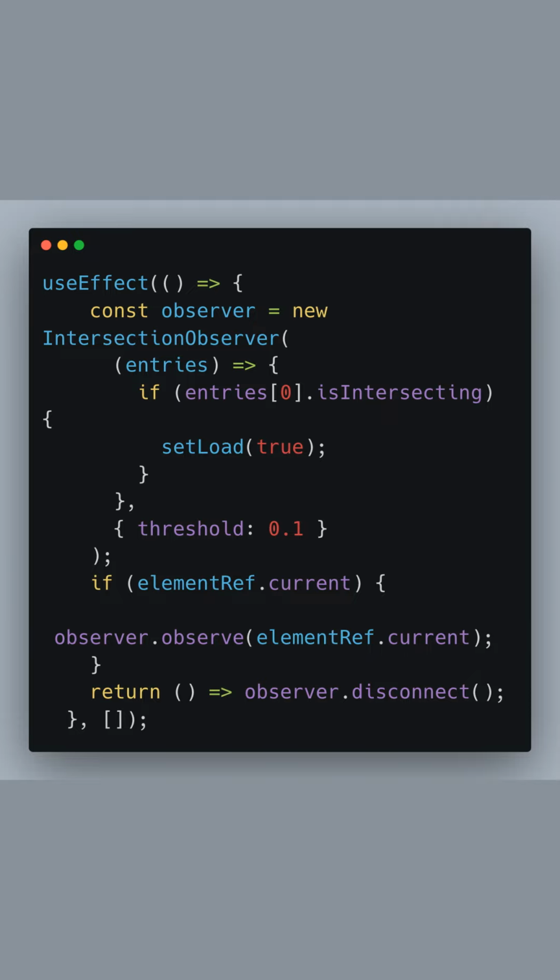If elementRef.current is defined, meaning that our referenced element is mounted, then we start observing it. We return a cleanup function that disconnects the observer when our component unmounts to prevent memory leaks.